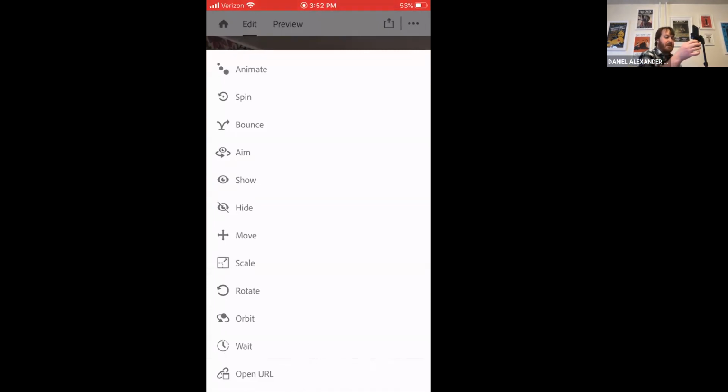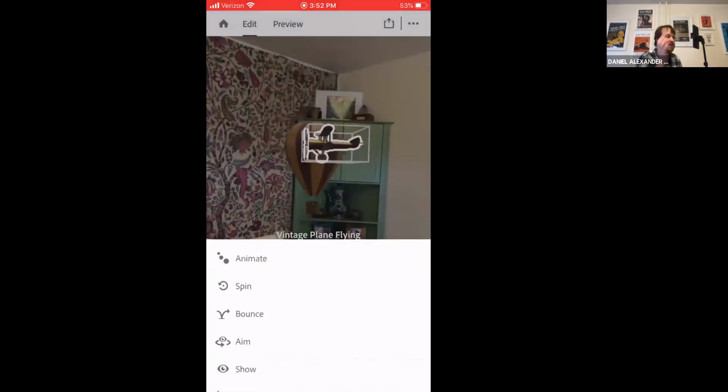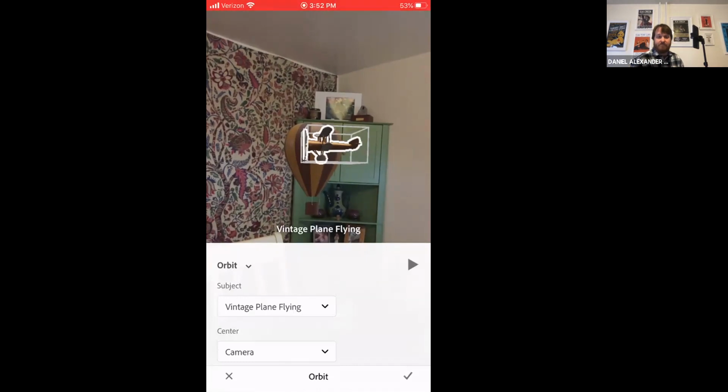All right, and for this, I'm going to go to the third from the bottom there. We have the orbit option. So I'm going to hit orbit. And this will be where we have to change the most of these settings that we've done.